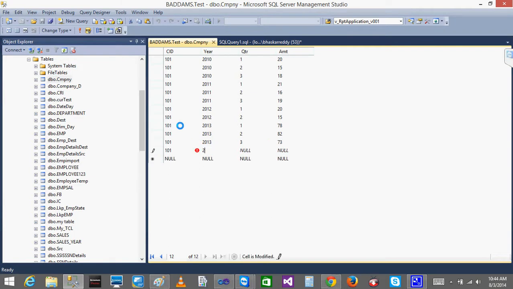101, 2014, quarter 1, I'll give some amount. Yeah, it's an integer, right? I can give anything like 1, 2, okay. Don't worry, there will not be too much growth, but I'm giving wrong numbers. Nothing to worry about that. 2014, quarter 2, and I'll give some amount. 101, 2014, quarter 3 and some amount.